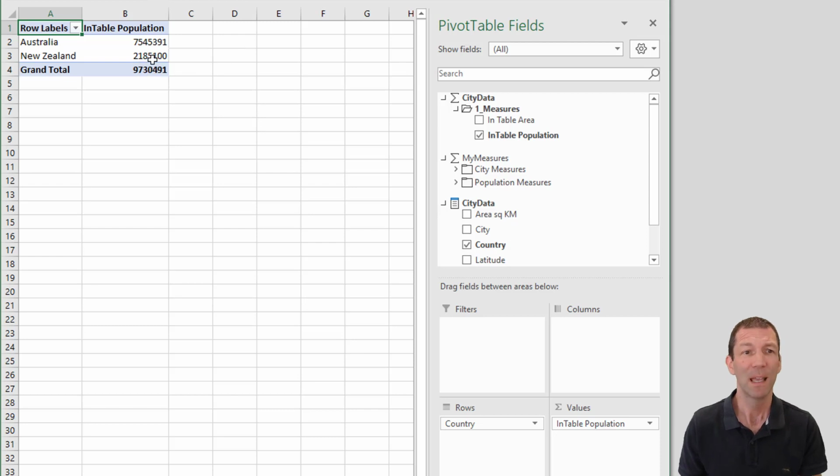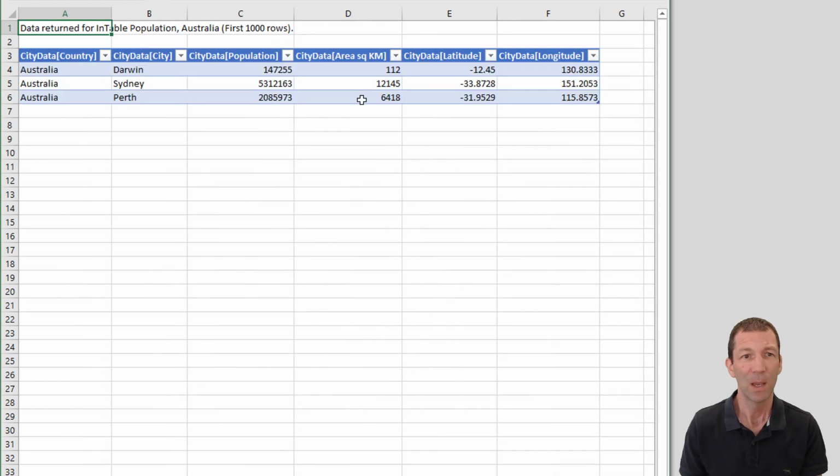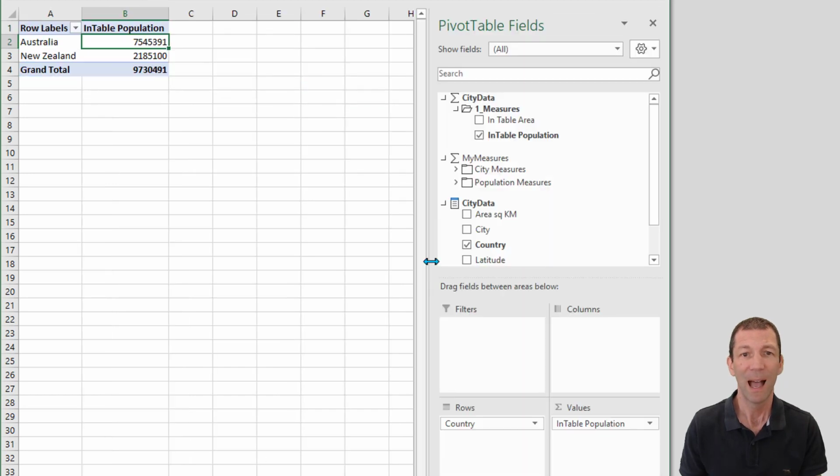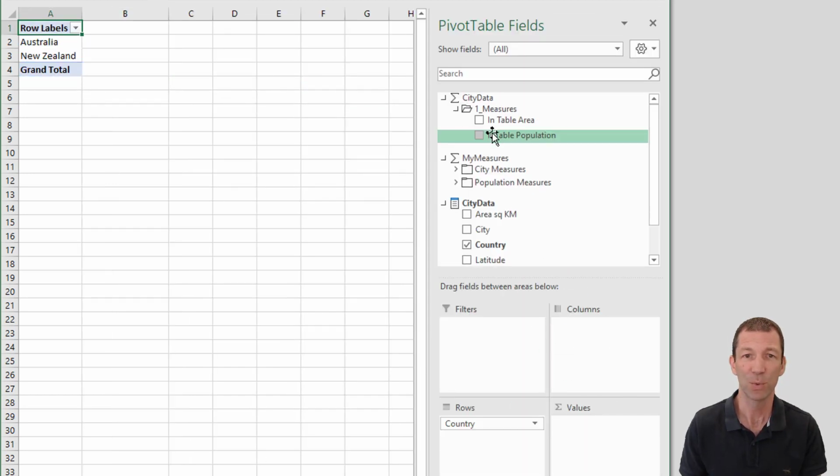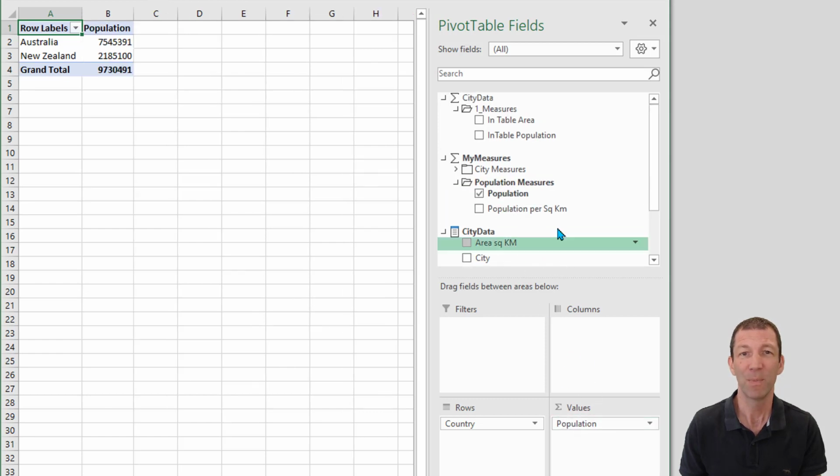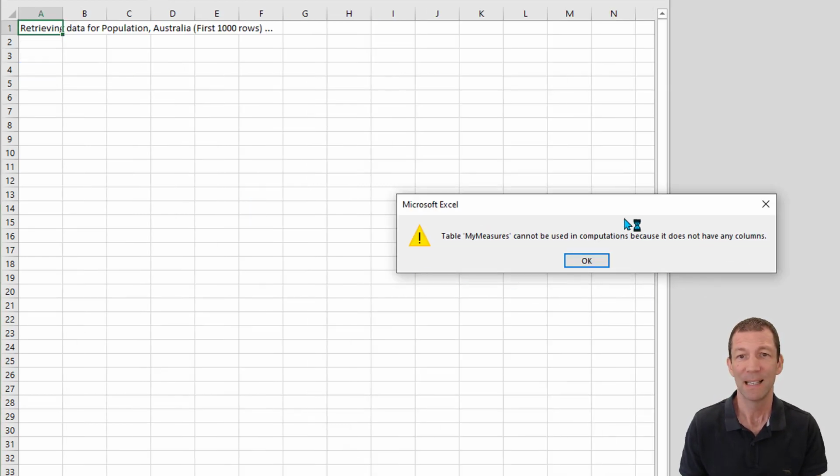But check this out. If I double click on, say, this Australian number now, it will drill through and give me some data, which is great. However, if rather than using this one that was in the city data table, I use from my measures, okay, so population, from the disconnected my measures table, and then I try and double click, it says it cannot work because it does not have any columns. So that's a downside of using separate my measures tables.